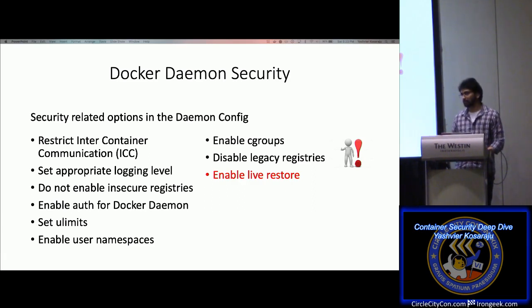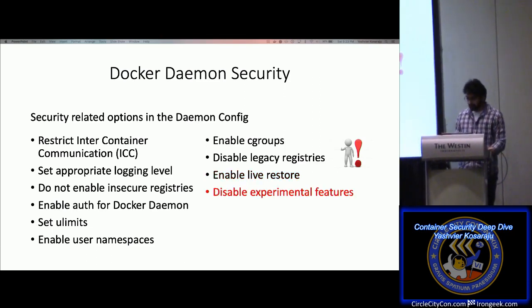Enabling live restore. Live restore makes sure that containers can run even when the daemon goes down. So a lot of the daemon updates require a restart. So if you have live restore enabled, you can update the daemon without stopping your containers.